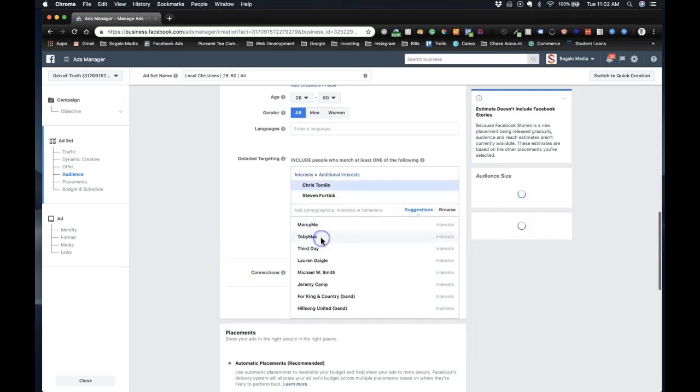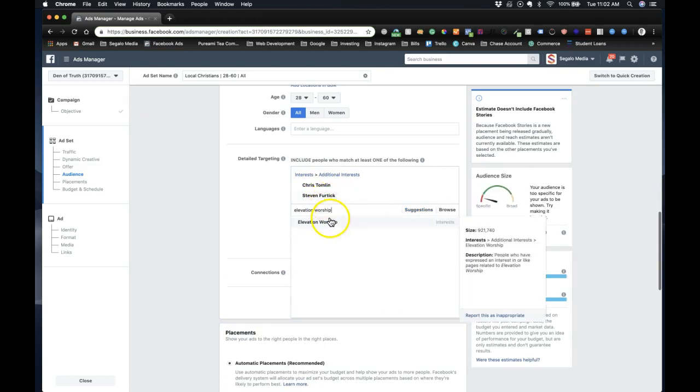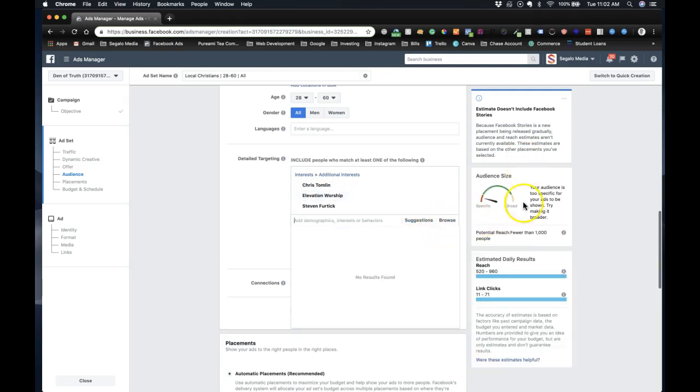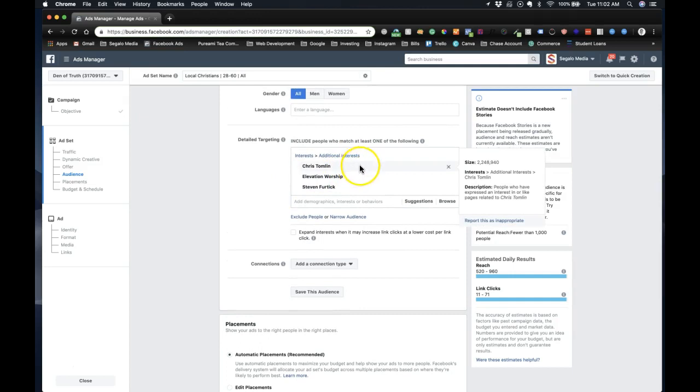So I'm going to put Chris Tomlin. That's pretty similar. I might actually go after Elevation Worship, since that is actually Steven Furtick. So it's 921,000. Awesome. So it looks like this actually just took us way down under 1,000 people. So that's going to be a little bit too small. So we're actually going to need to back this off a little bit.